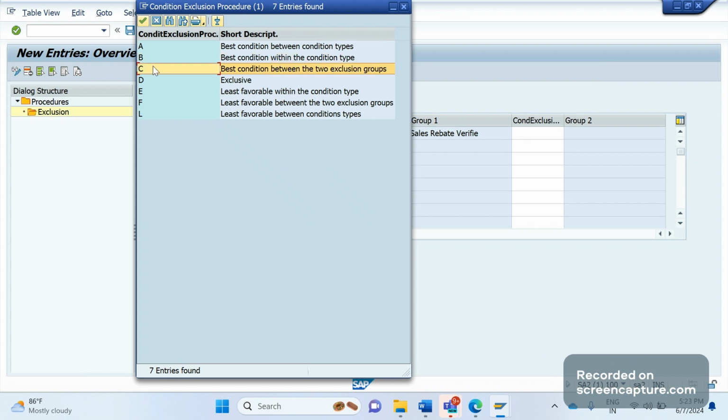Coming to C, it is saying best condition between the two exclusion groups. In case of C, we need to create two exclusion groups to define the C. It will compare both exclusion groups and determine the best price between them.